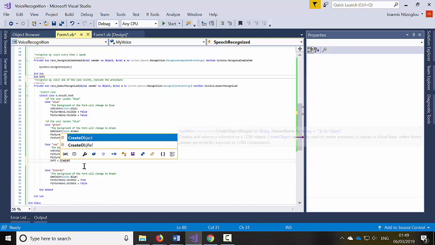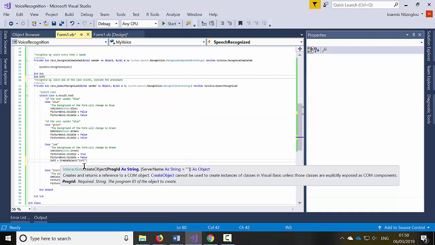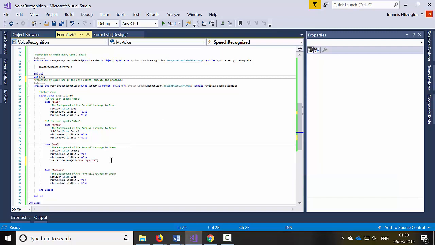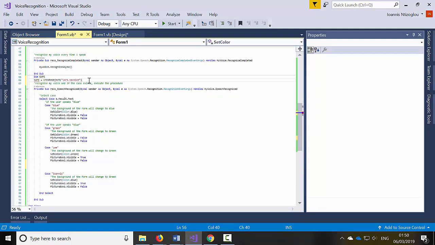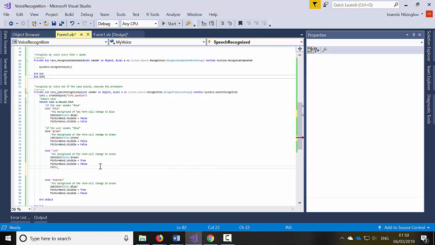So create object, and then in brackets, I'm going to say sapi dot sp voice. Now, in fact, I'm just going to put this also here. Let's press the enter key. No, actually, it needs to be within the sub. So I could actually put it there within the private sub. And here I can put my command for Lee. So I will say sapi dot speak, and then in brackets and double quotes I can put my message.